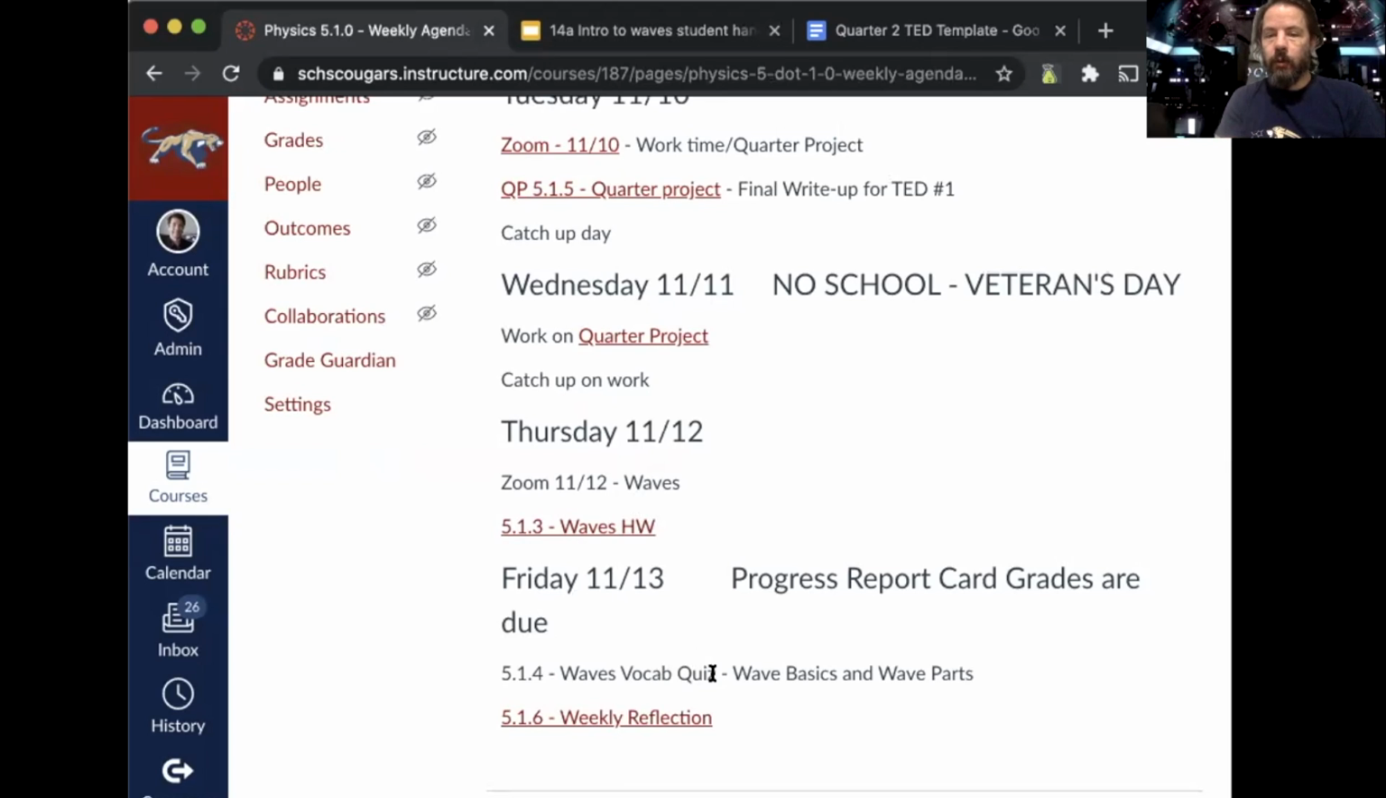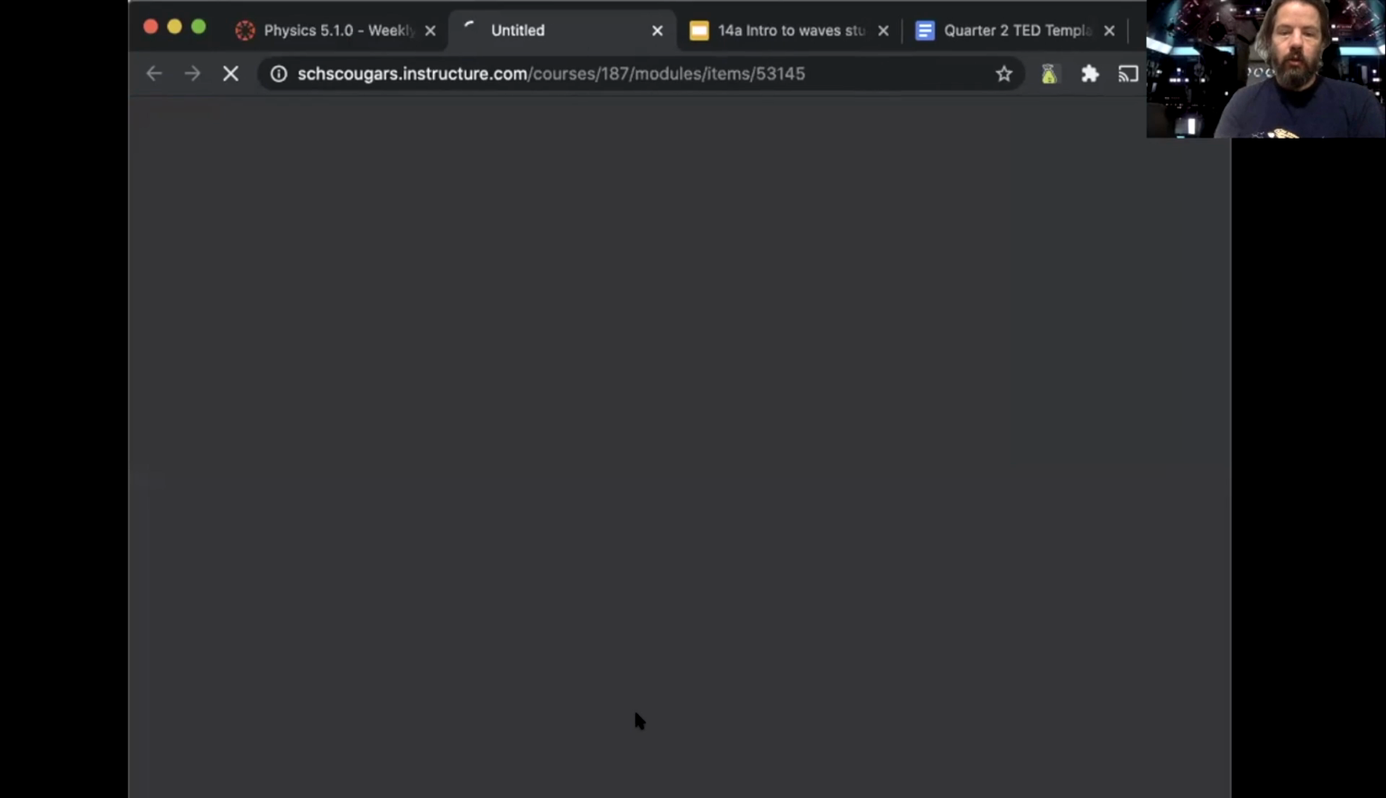There will be a vocab quiz. It will be the wave basics, the wave parts. You should be able to draw a wave. You should be able to pick out wavelength, amplitude, frequency. You should be able to talk a little bit about transverse and longitudinal waves, as well as sound and light, just very briefly. And then your weekly reflection.